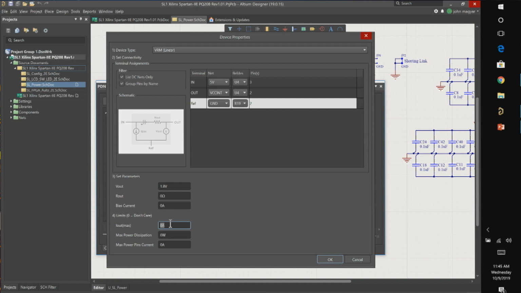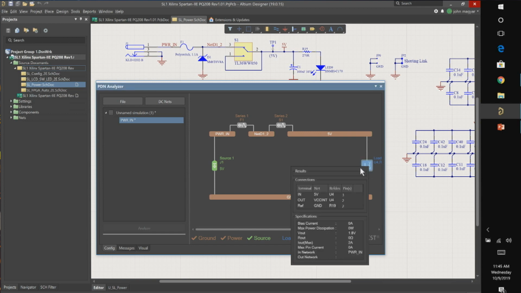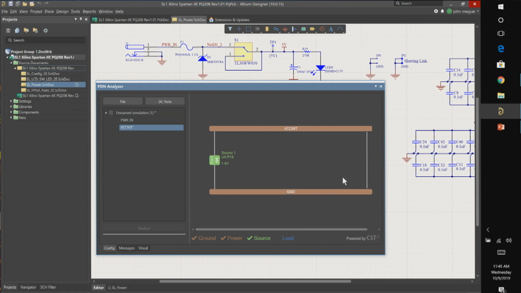And our current capability on this one, I believe that's roughly 2 amps. And max power dissipation, won't do anything there. I'll just go ahead and select this. So now I have a load. The neat thing about this is that you can always get back at those specs at any time. Just hover over it, and you can double check and see what's listed there. But the real neat thing is now I can add this to a new network.